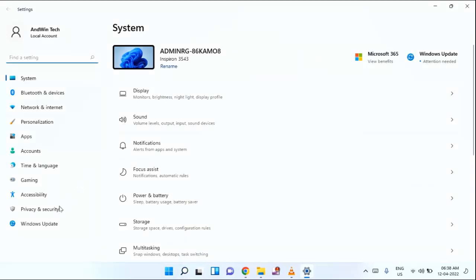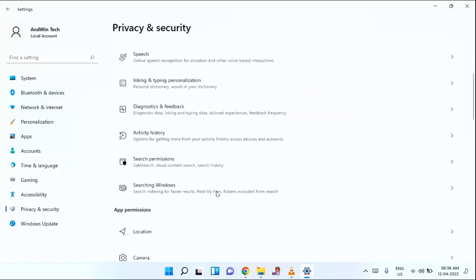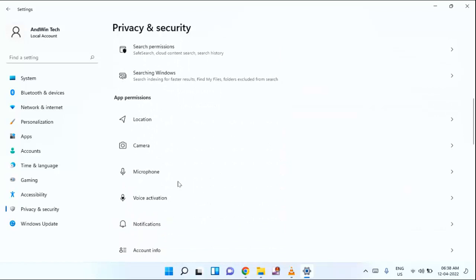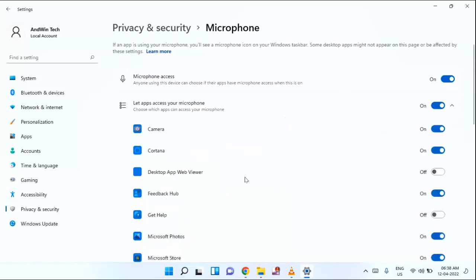In this left section you can see privacy and security. Just click on this. You need to scroll down a little bit. Here you can see under app permission microphone. Just click on this. You need to wait for some time to load the applications.